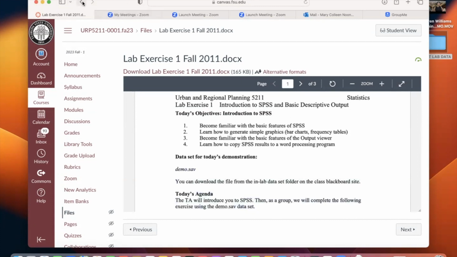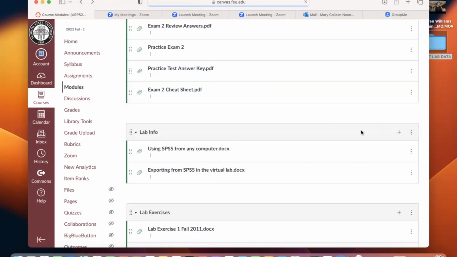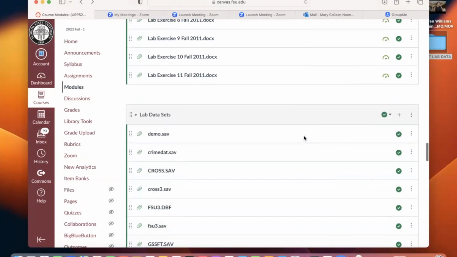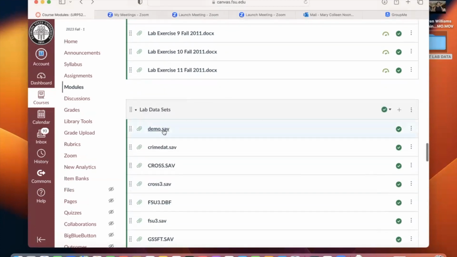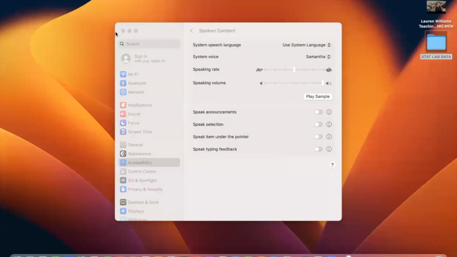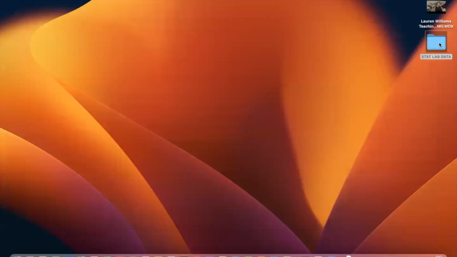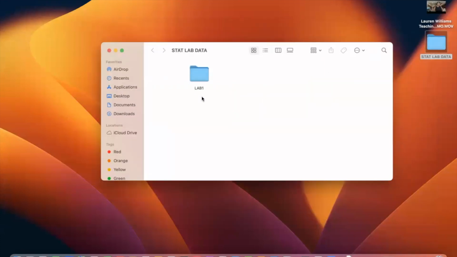So if we just want to go ahead and go back to the module page on Canvas, we'll scroll down to the lab datasets and go ahead and click on demo.sav and download it wherever you would like onto your personal computer. I already did this earlier, so I have mine saved here, and I recommend being pretty organized with your files. I like to save my data per lab. So this folder is titled Lab 1, and inside I have my demo.sav data.